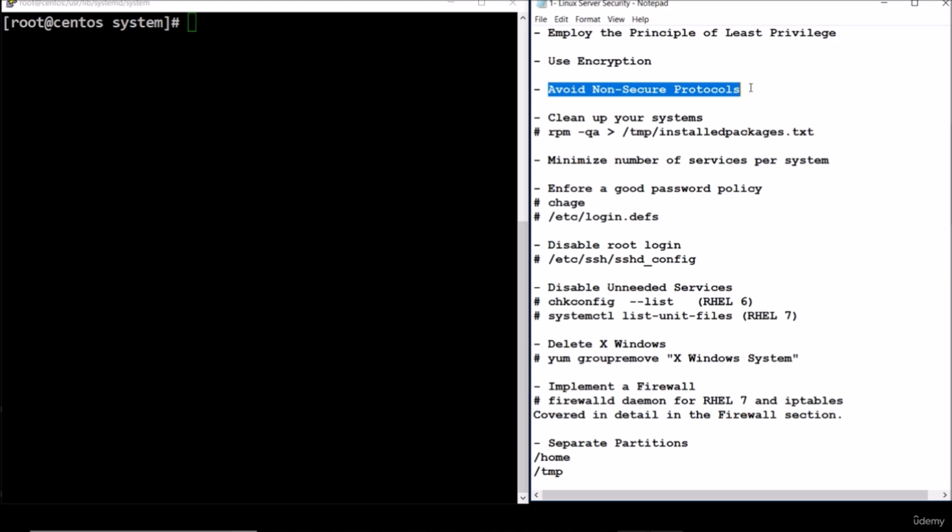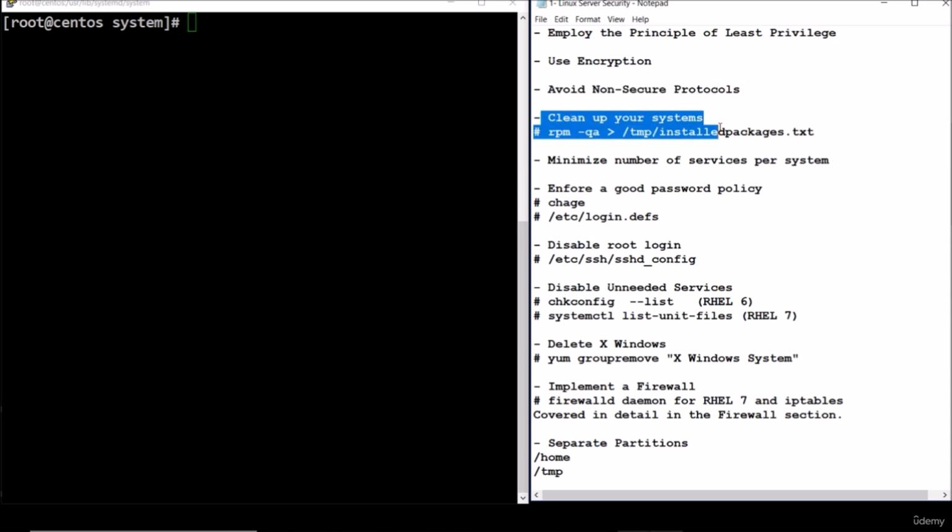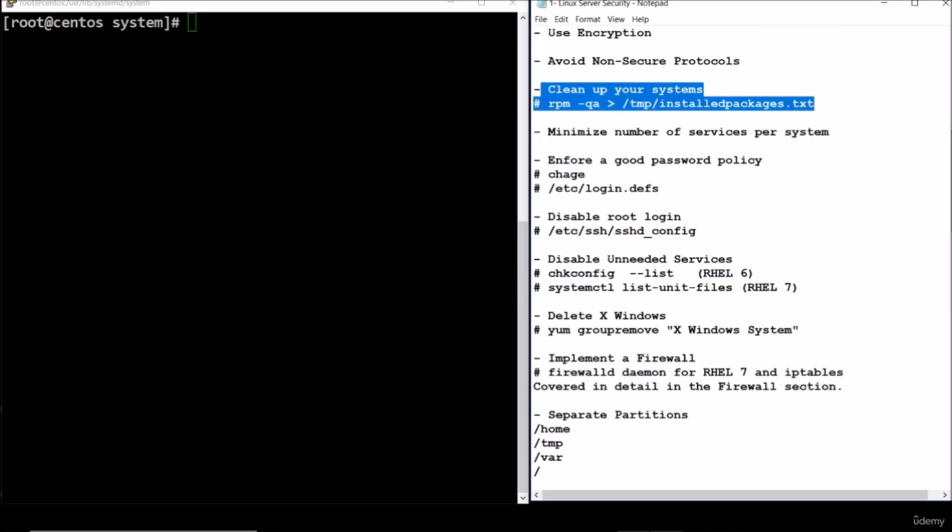Remove them. Remove them with the yum remove command, and remove any non-secure protocols such as FTP, Telnet, RSH, rlogin, etc. And clean up your systems. One thing I would suggest you do is run the command rpm -qa and send it to a text file. I have it set up, for example, in the temp folder. You can create a file called installed_packages.txt. What it does is it will send you everything that's been installed on your system.